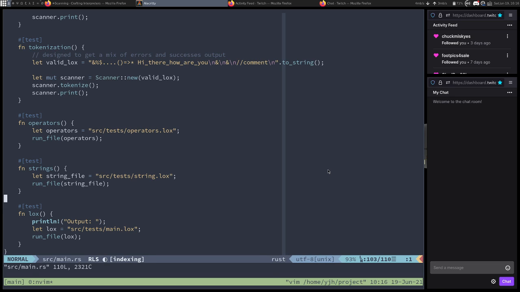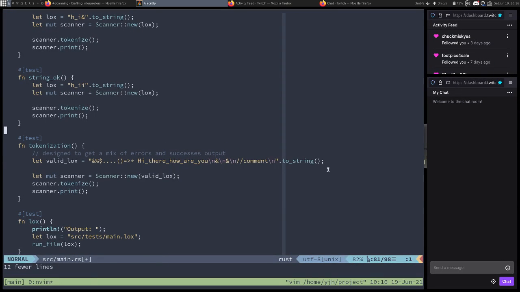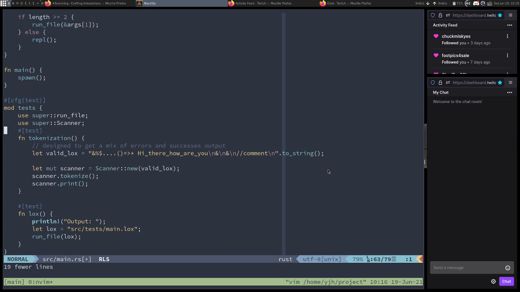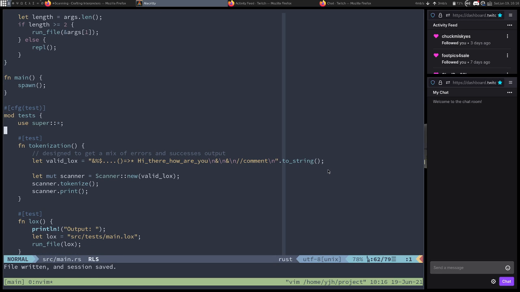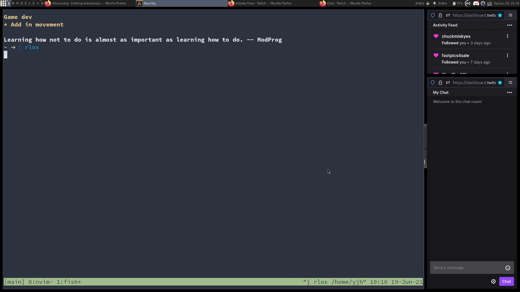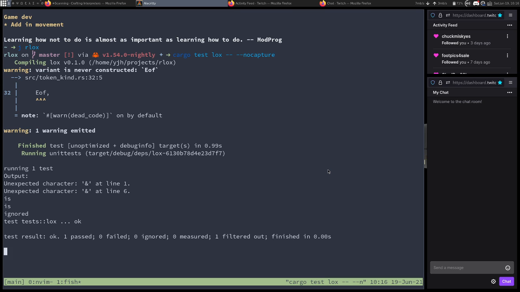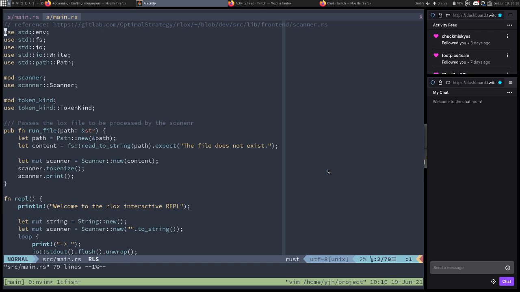So I made a test called locks. These probably aren't needed, except for this one. Okay, there we go. So this is what I have for now. The output is kind of janky, right? Inside main.locks. Not this one.